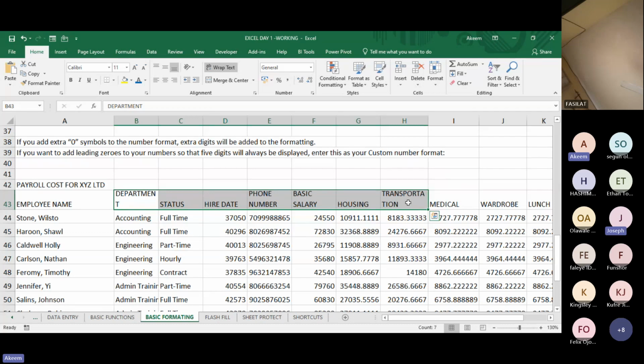Now, sometimes wrap text may not be a good option for you. For example, look at this. For some of these, wrap text is okay, like this. But this department, look at the way it's looking. Department. It's not making good sense. What do we do? There's another option called shrink text.